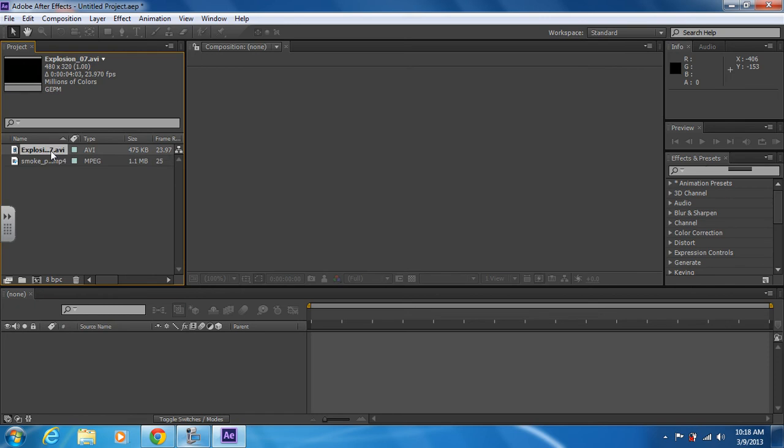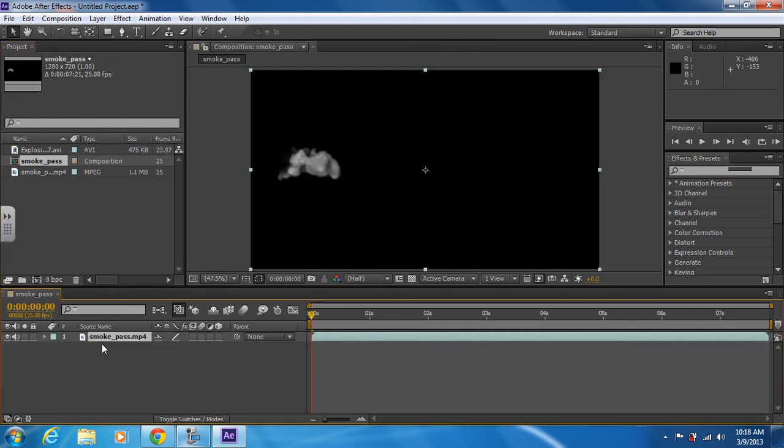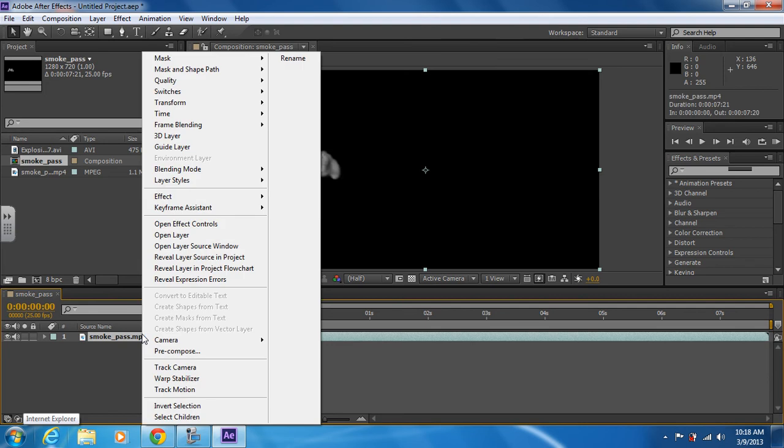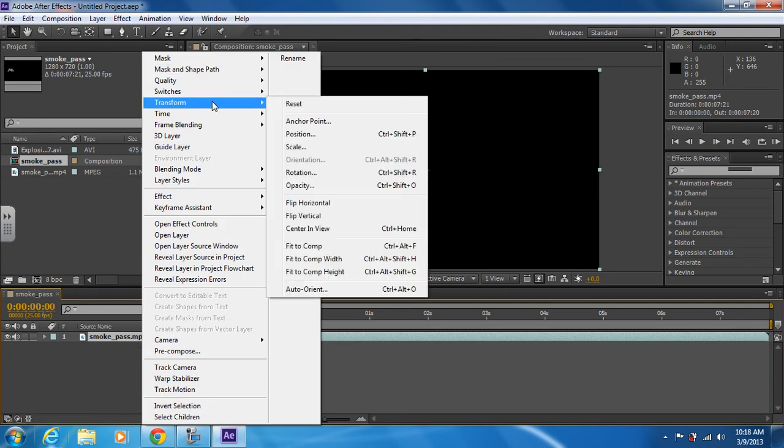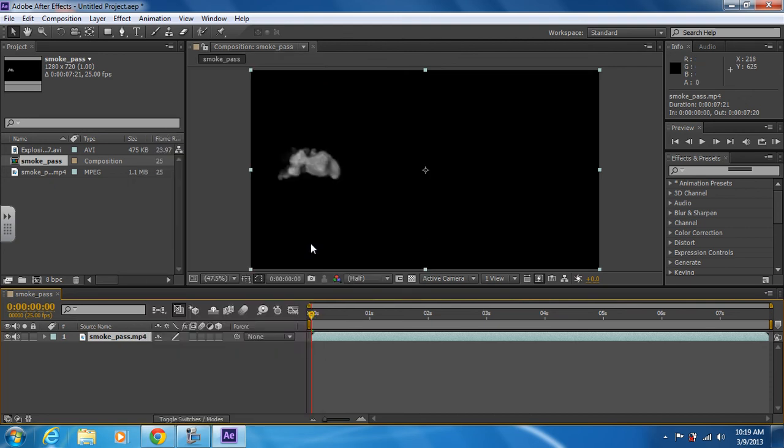What you do now is put the smoke pass up. Drag that down to this little box down here on the left so it pops up on the screen. Now the first thing you want to do is right click it, so we can get it ready to go. Right click it, Transform, Fit to Comp. Fit to Comp makes sure that the file fits the screen.